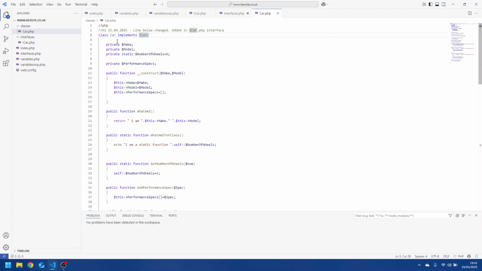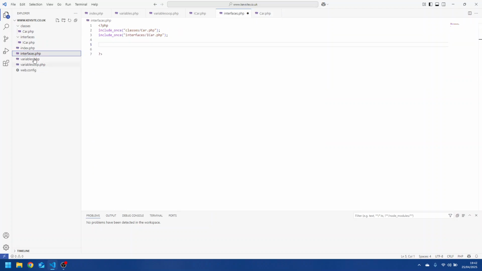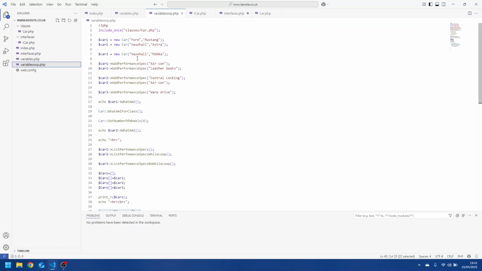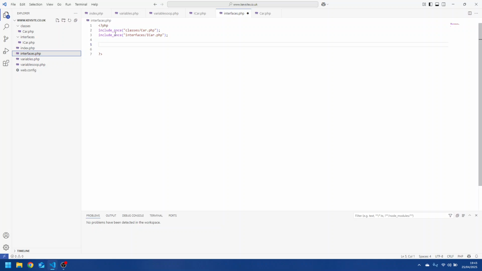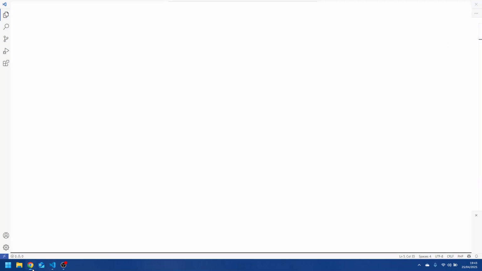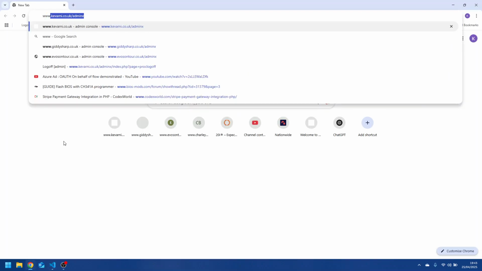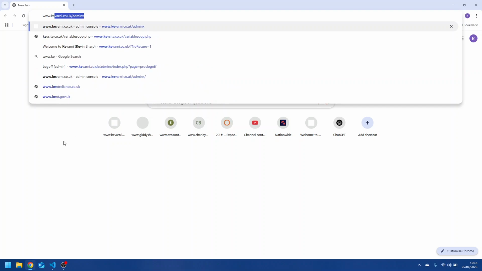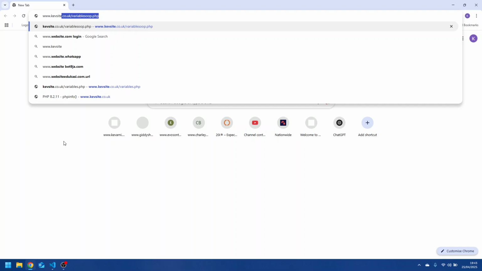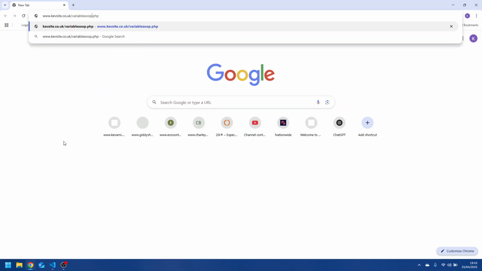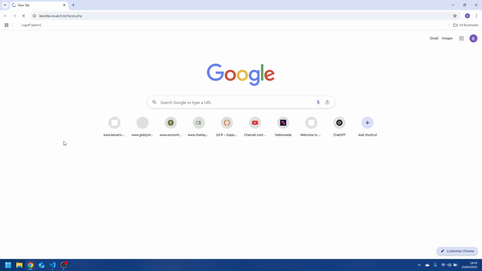Now in scripting, it won't cause an error. But what we're going to do is we'll create an object of a car. Let's just say we're going to create a Ford Mustang, and get interface is car one. So let's see what happens if we go to our kev site and run this, and interfaces.